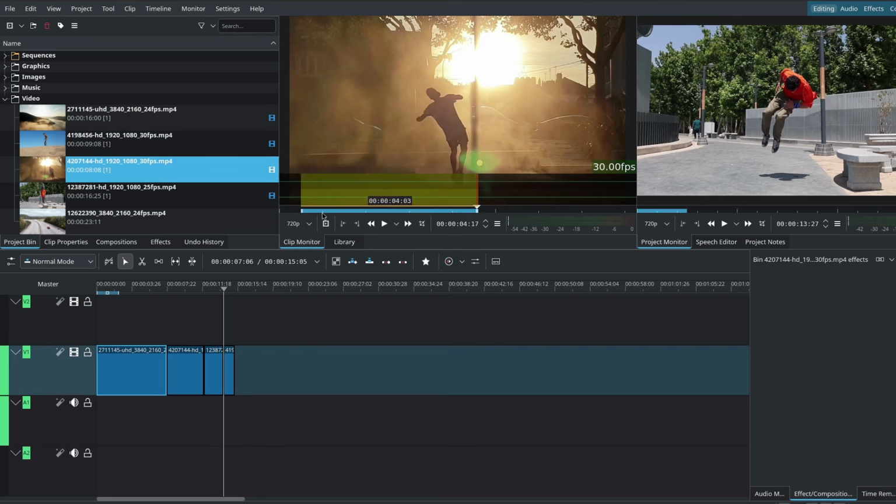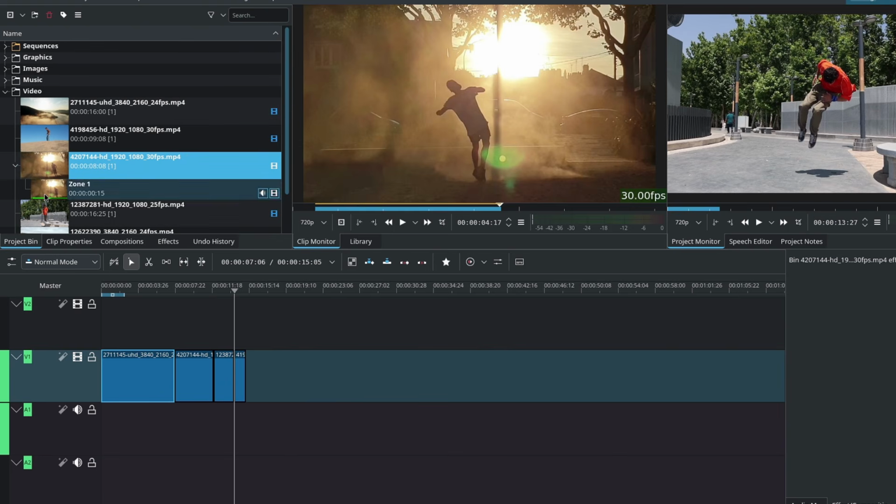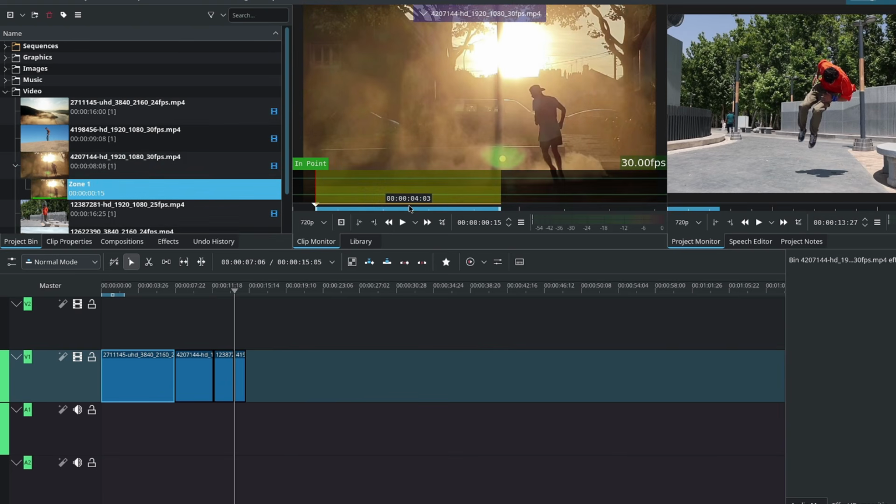But if I change the zone, it's going to overwrite the previous zone that we had. And if we ever wanted to use that specific zone that we first had, then it would be gone. To avoid that, you can click on this little icon here, which is Insert Zone in Project Bin. Keyboard shortcut, Control I. Click on it, and now over in the project bin, notice we have a little arrow here. Click on it, and you have zone 1. So we've just saved that first zone that we had selected.